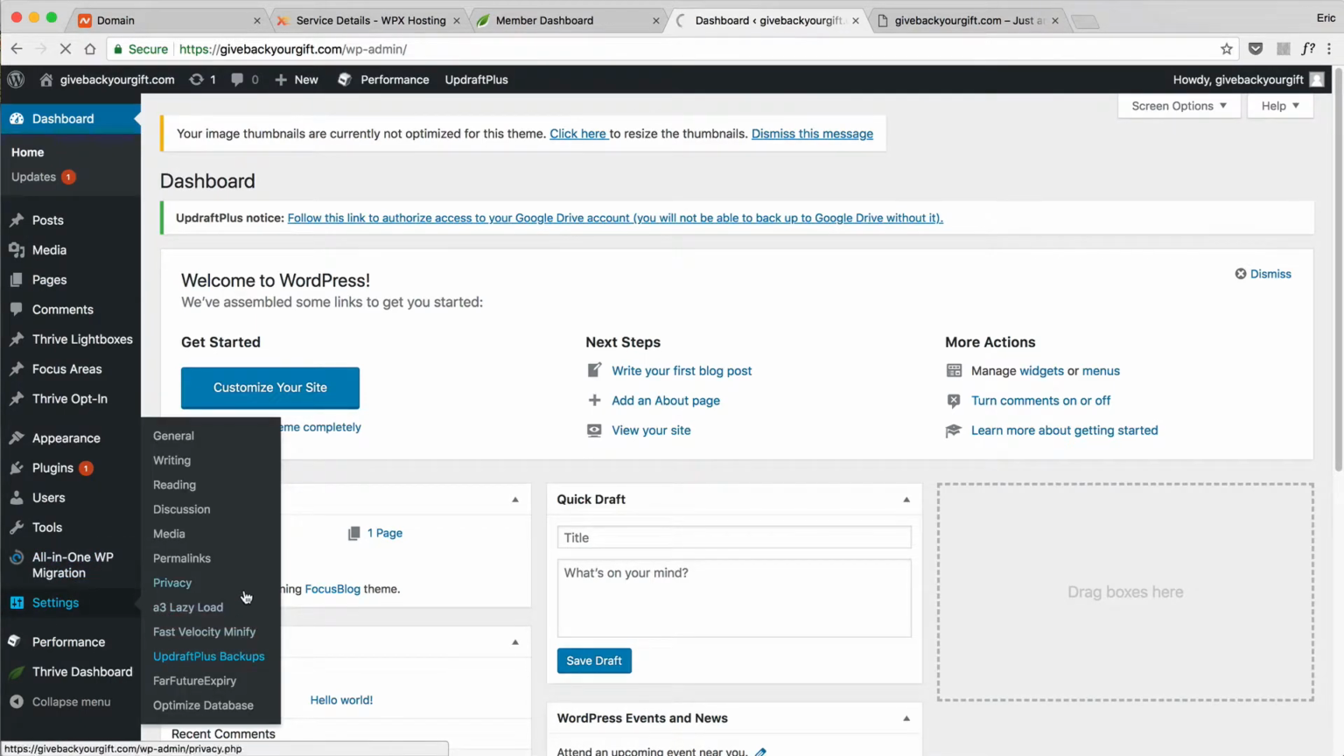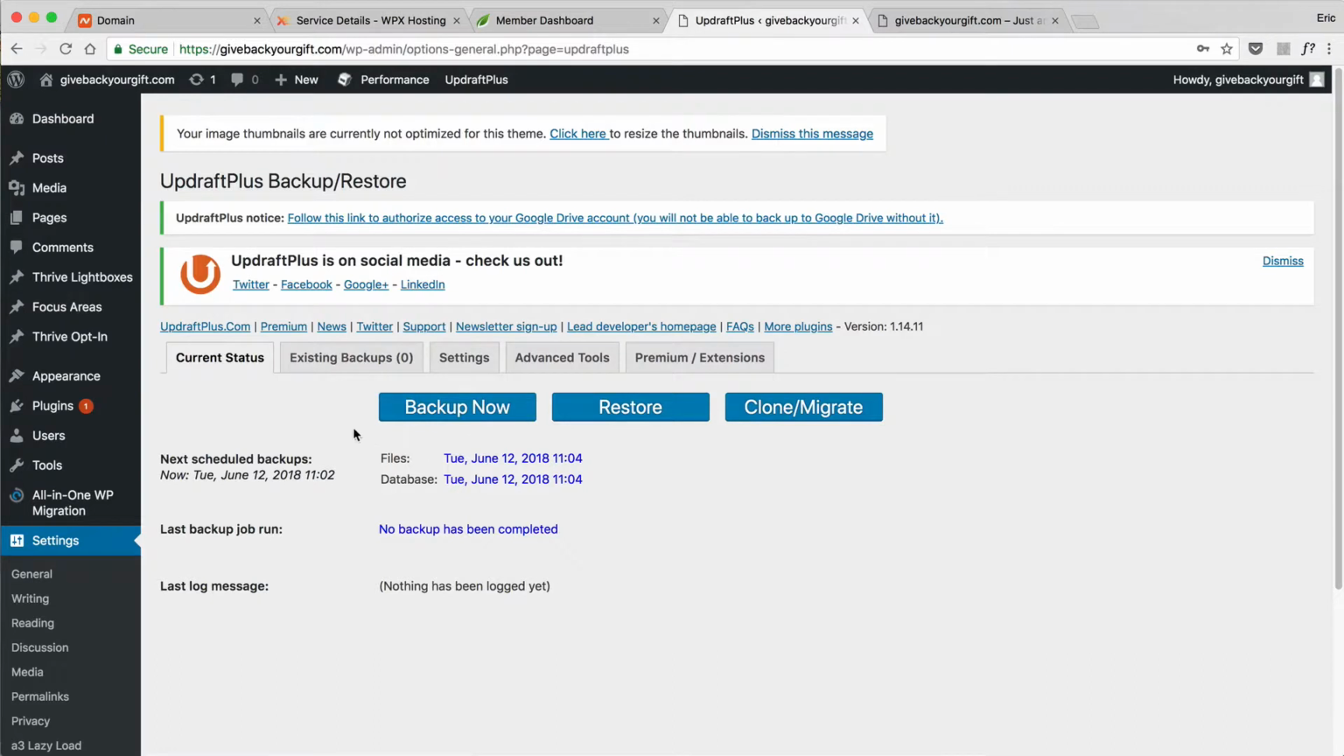And then as soon as you configure your backup plugin, I would recommend just clicking Backup Now so you have at least one backup in Updraft Plus. And from that moment on, it'll keep creating them automatically.